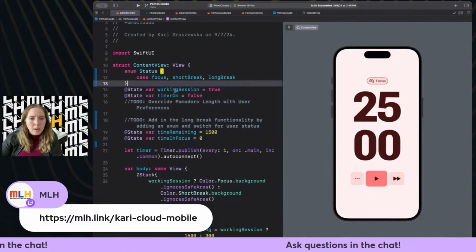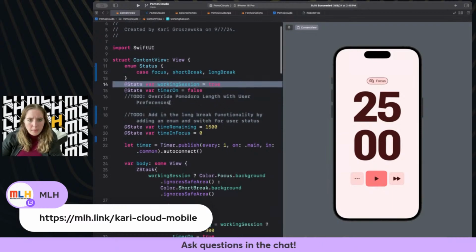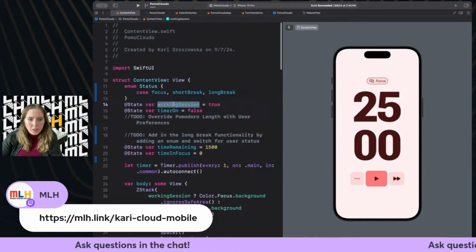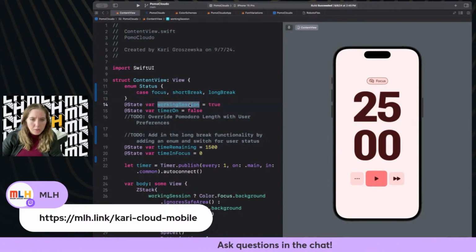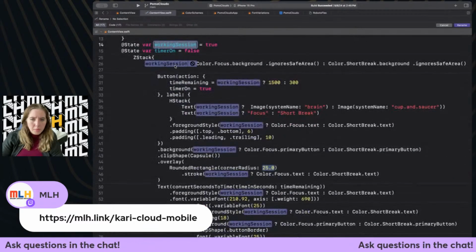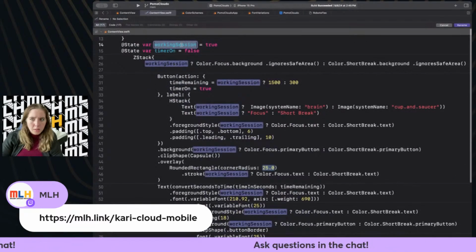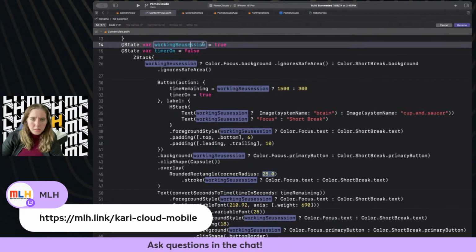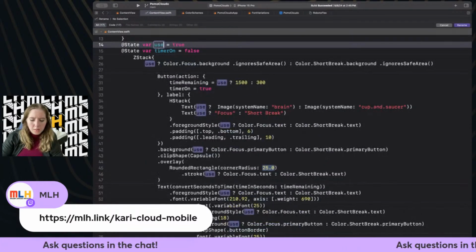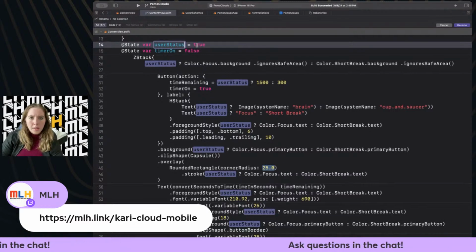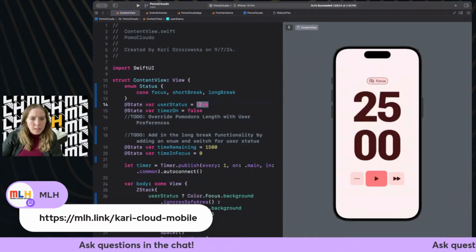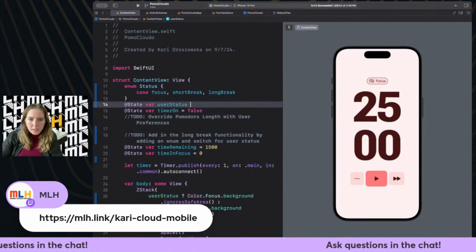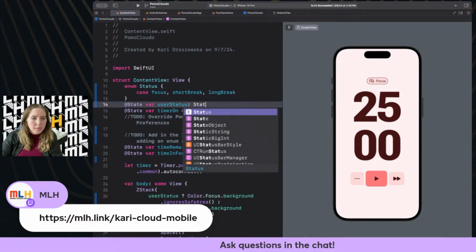Then we have a state var. Instead of working session, we would replace this with user status. I can control click on this and then refactor rename. So I'll be renaming it to user status. And then I will actually create it to be of type status.